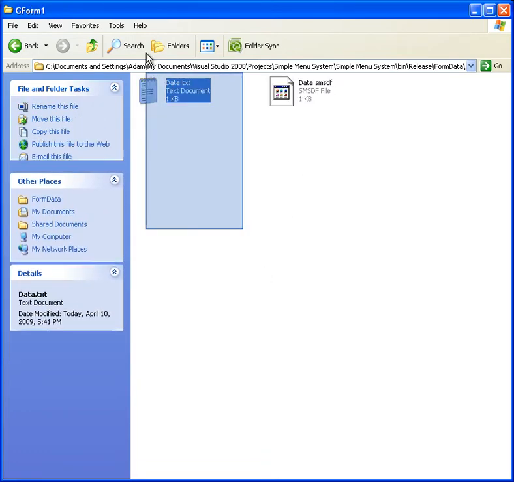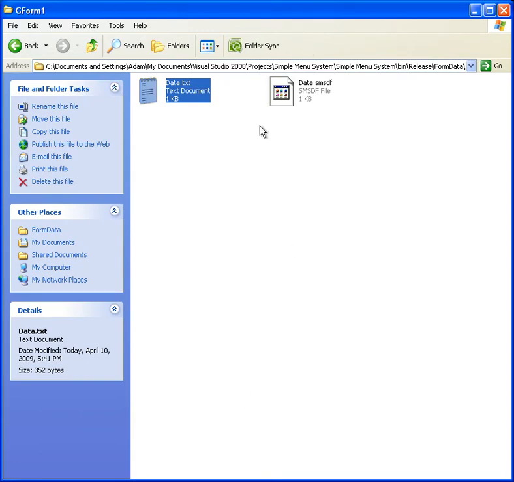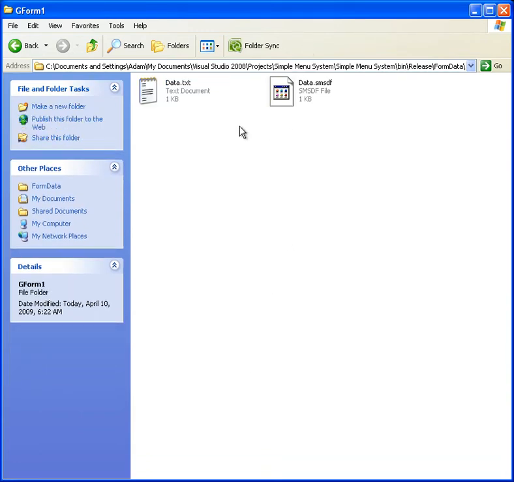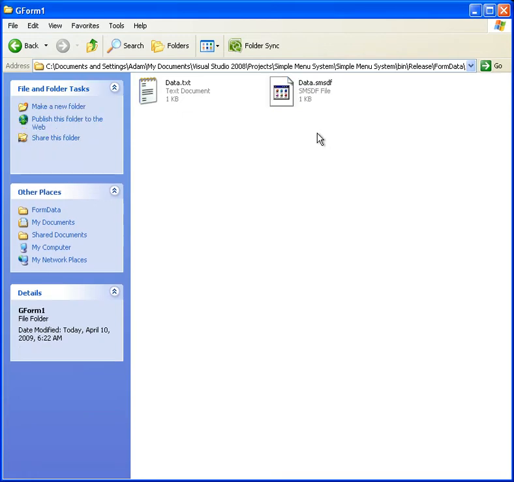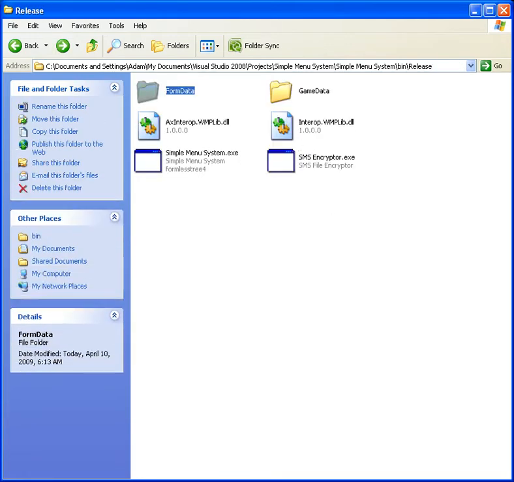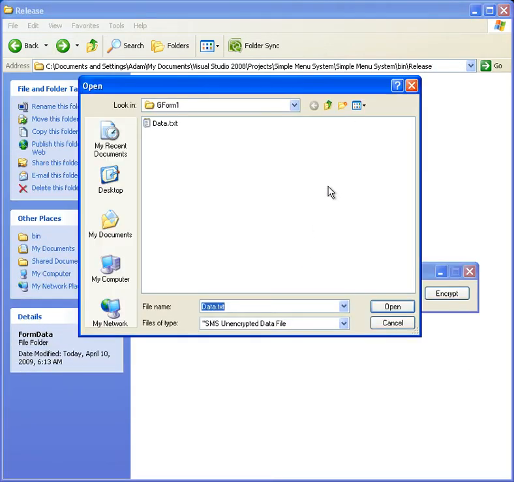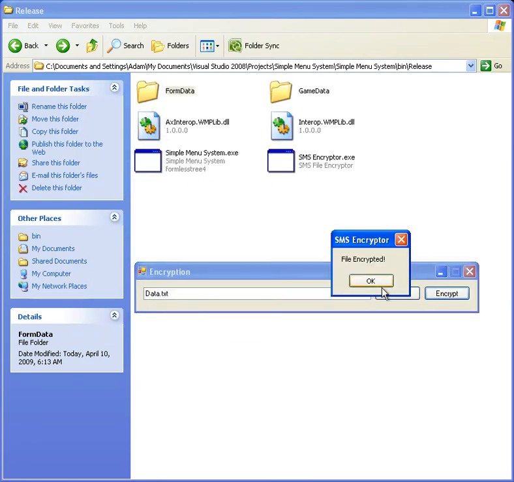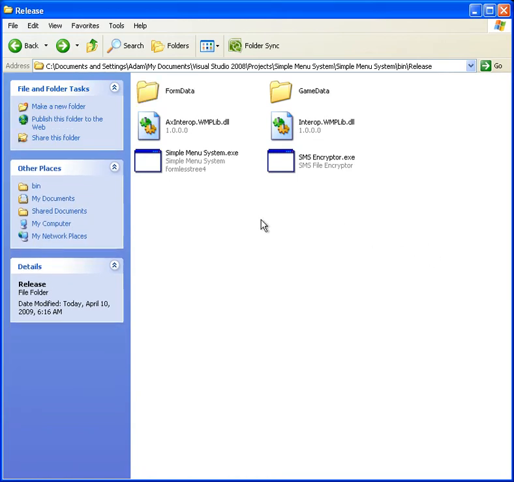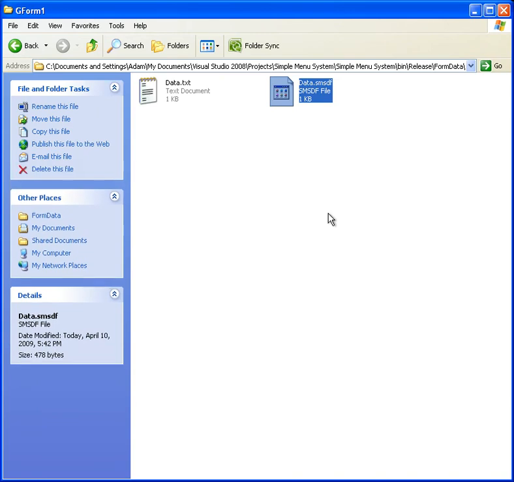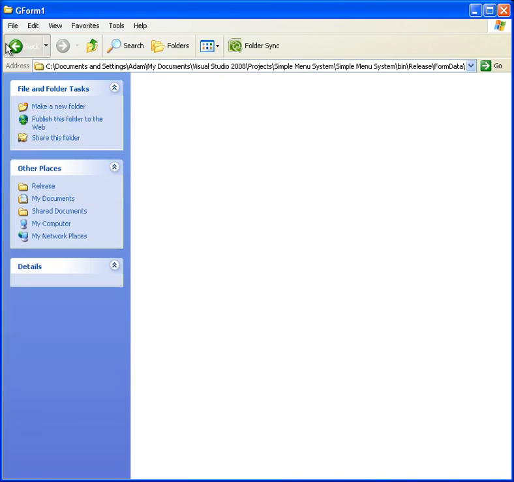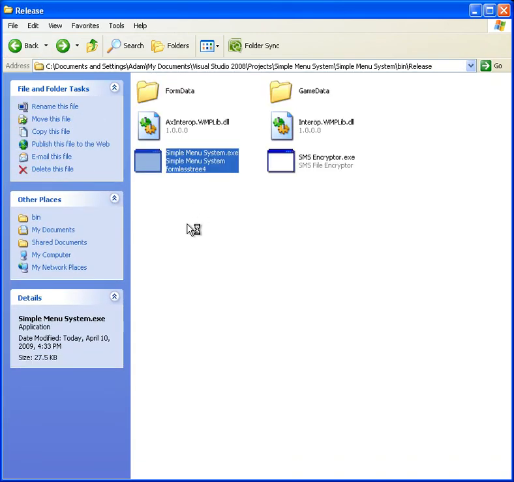We have no use for this text document, but I recommend keeping it for your own usage so you can edit the program later, because you know the encryption file, it's not user friendly. So now we need to encrypt the main form too. Data, encrypt, there. Now the program is ready to run. Because it does not read the text documents, it reads these instead. So, let's run the program.